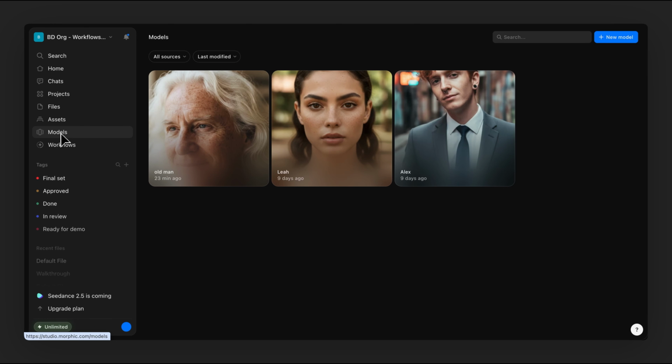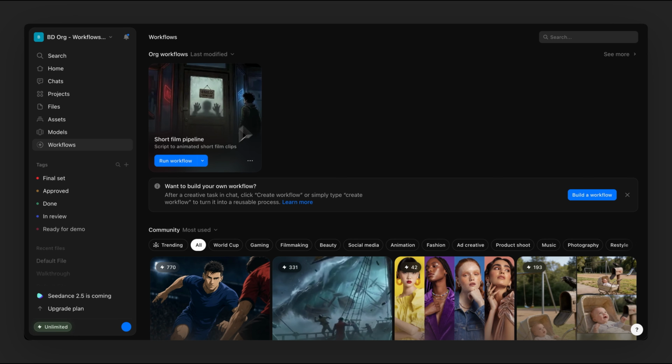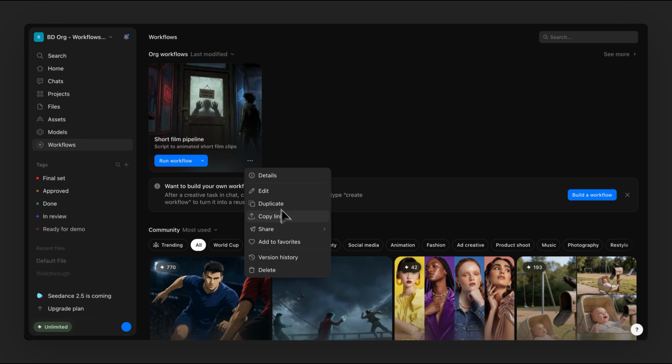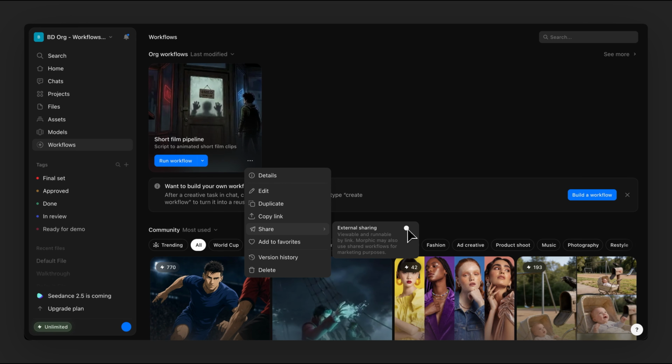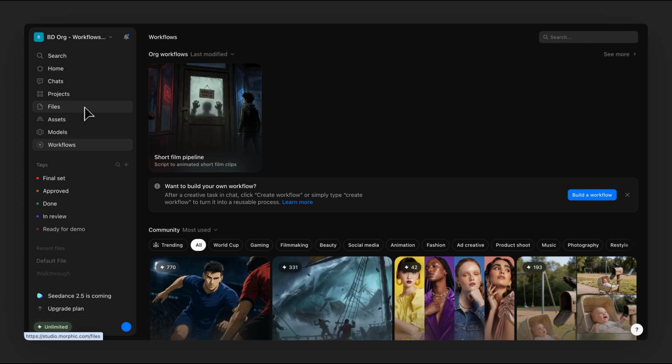You'll be able to even select the models here, manage your models. You can manage your workflows here. So this is a short film pipeline I just built, so I can manage and build this here. You can even share it with other people as well if you want. So all those options lie here.